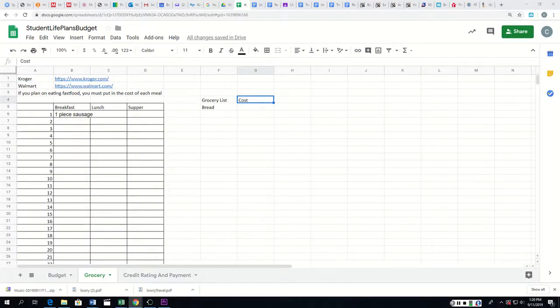So here, I have one piece of sausage for breakfast every morning. I know that's really pretty weird, but whatever. Now my grocery list here, the first thing that I actually want to know is the number of items that I'm going to buy. Then I want to know the cost. Then I want to know the total.